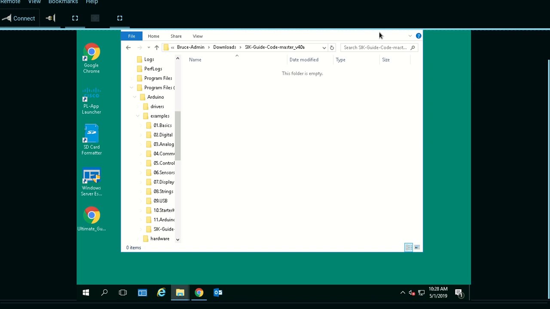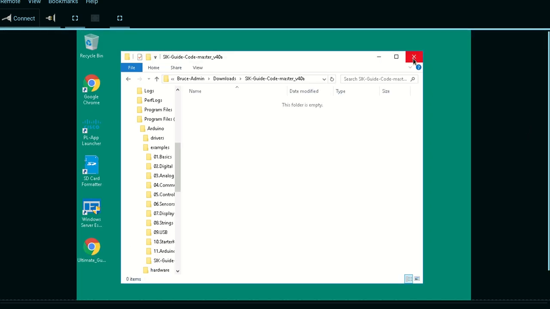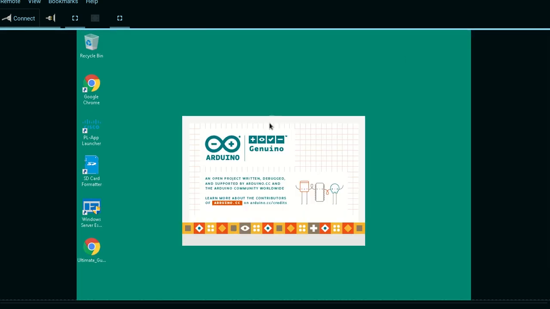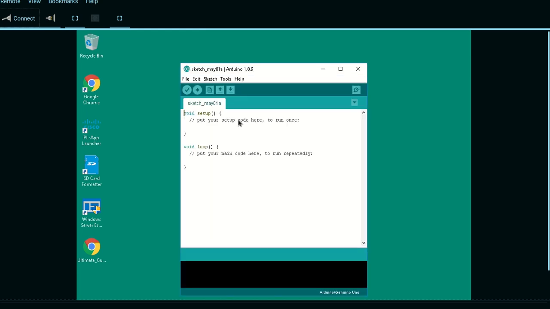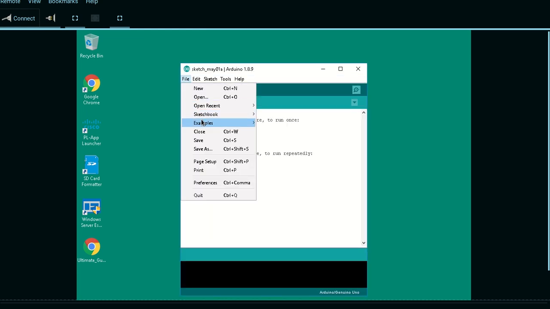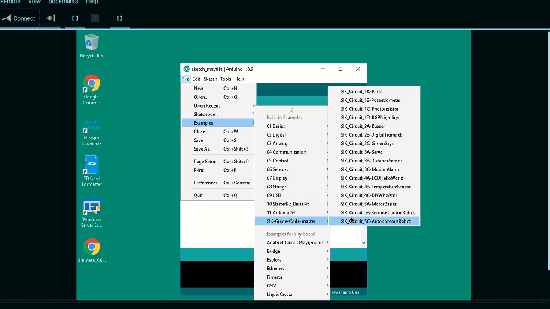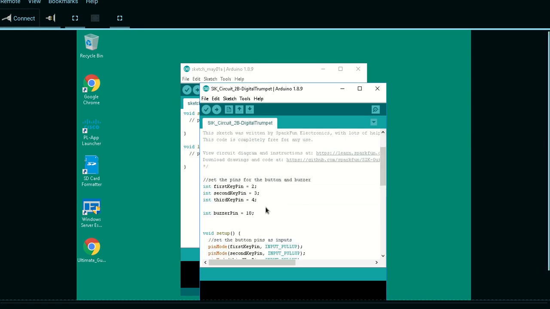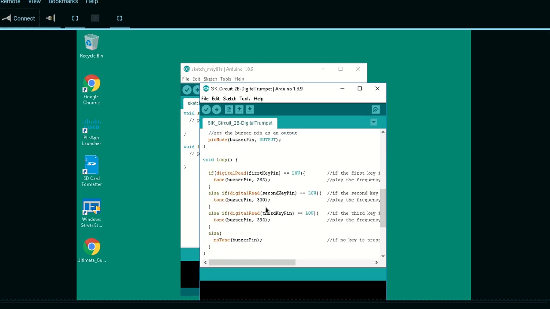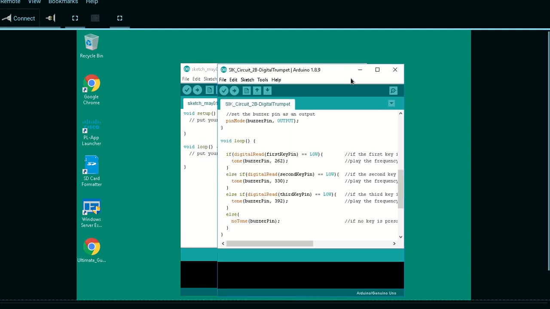All right, close that down. Now I just open up Arduino again, and when I go to File, Examples, I have my code master. Say I'm working on the trumpet: click on the trumpet, and here's all my code. All right, so hopefully that helps. If not, obviously send me an email and we will troubleshoot whatever's not working.